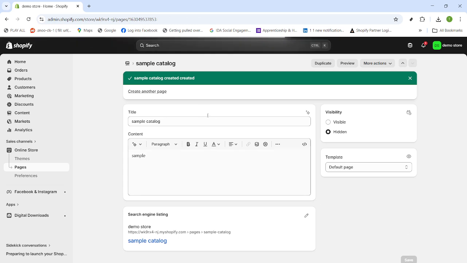Saving creates the page in your store's backend and, depending on your visibility settings, can make it available to customers. If you don't see your changes right away on the storefront, give it a moment and refresh your site preview.